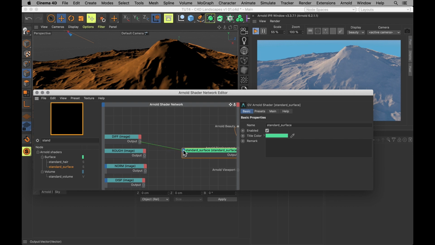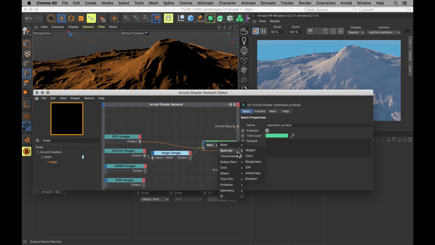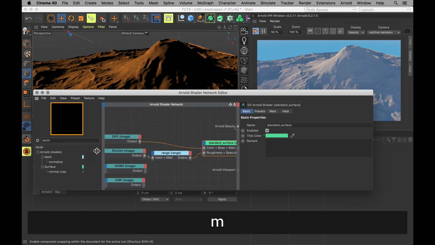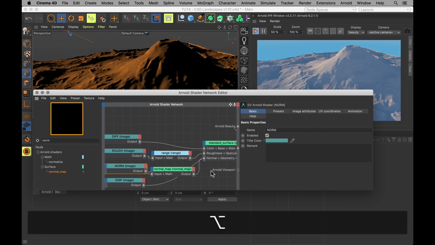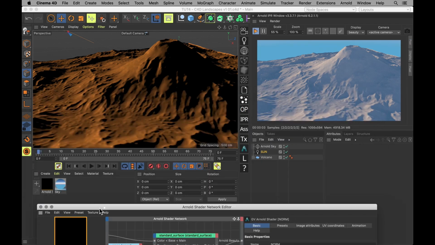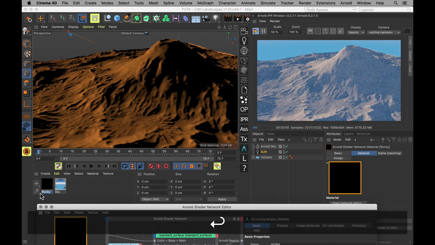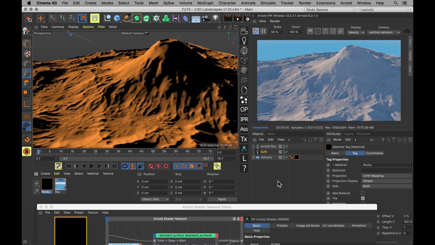Diffuse just goes straight into diffuse color. Roughness, I like to use a range in between, so I can set the exact roughness that I want. The normal map, of course, needs a normal map node. Displacement just goes straight into the displacement output. Now we can apply our rocky material to our rocky mountain.